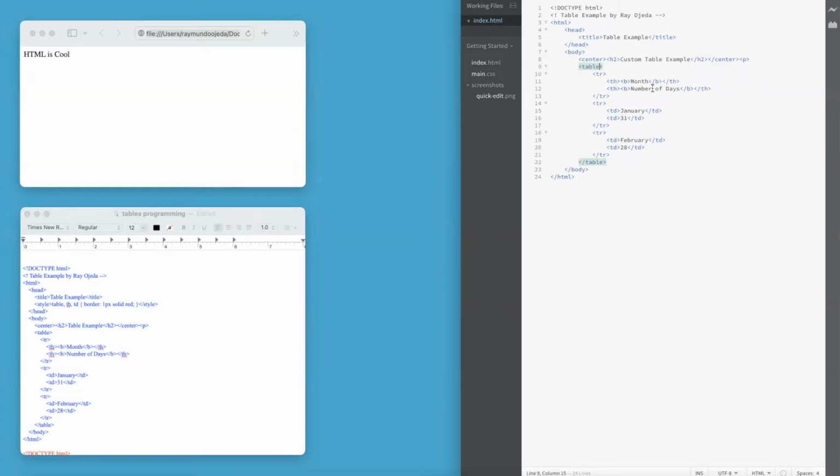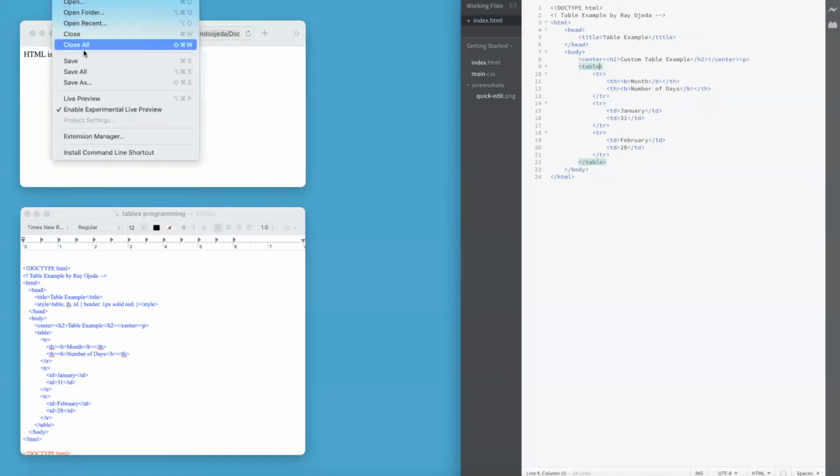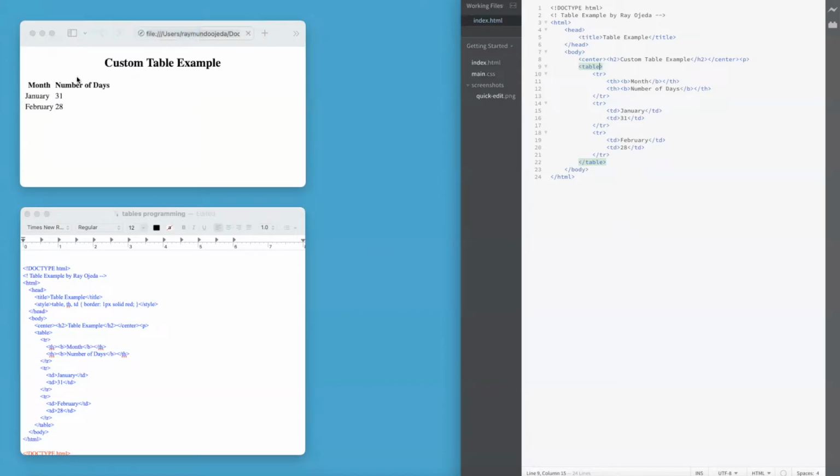I could say, I'm not looking for the name. So in this case, we have the month and the number of days. Those are my headers. And then I got the months, January, February, they got 31 and 28 days respectively. I could do all the months right there. So I'm going to save it, and I'm going to reload the page over here, and that's what it looks like. Cool. Custom table example is centered with the number 2 level header right there. And of course, you got month and number of days. Now, the color is black, the standard font, and no lines or anything like that, just a standard table.